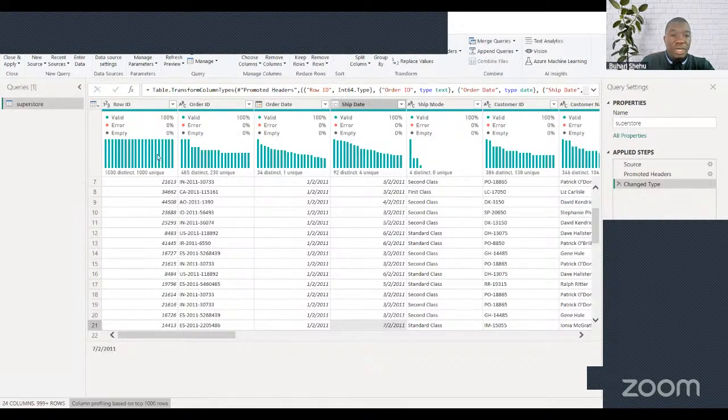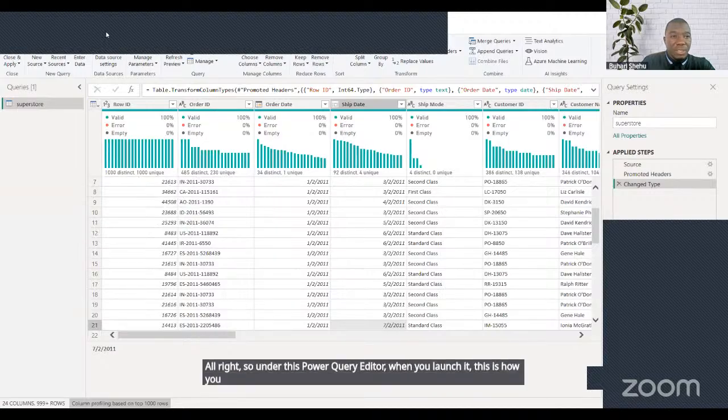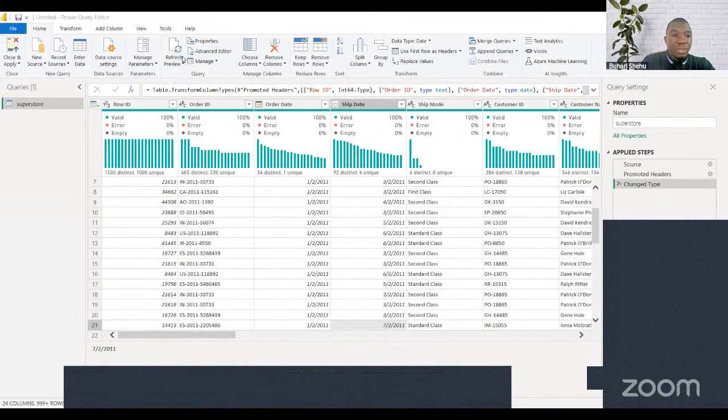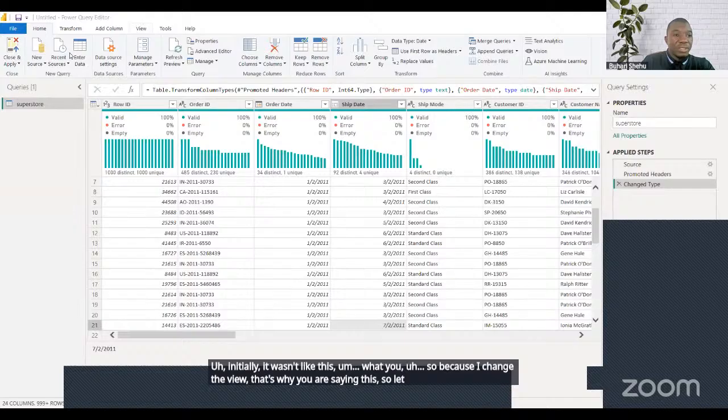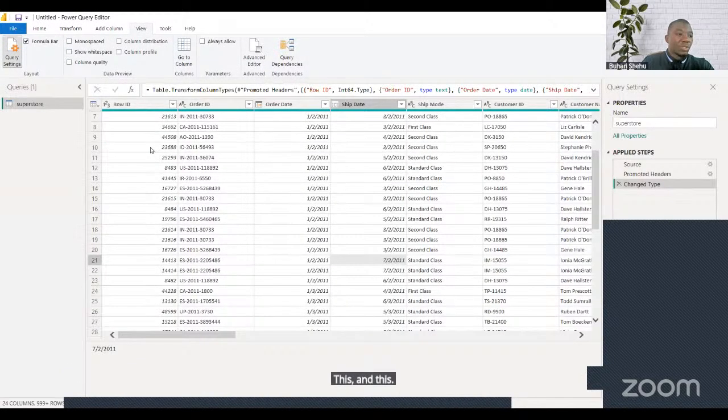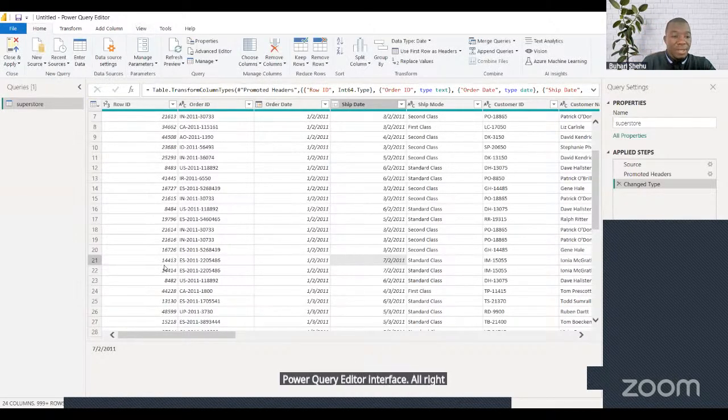All right, so under this Power Query editor, when you launch it, this is how you see it. Initially, it wasn't like this, because I changed the view, that's why you are seeing this. So let me remove this, and this. This is how you see your Power Query editor interface.